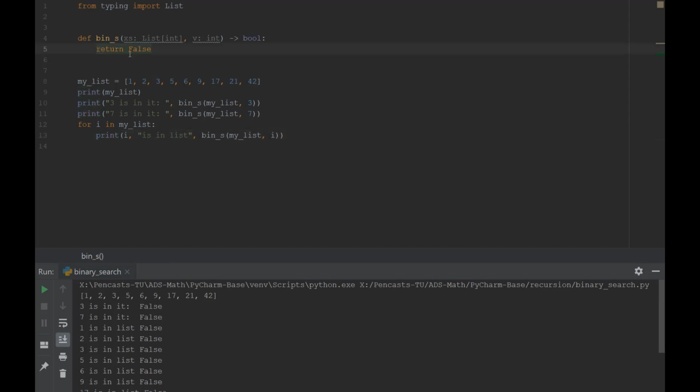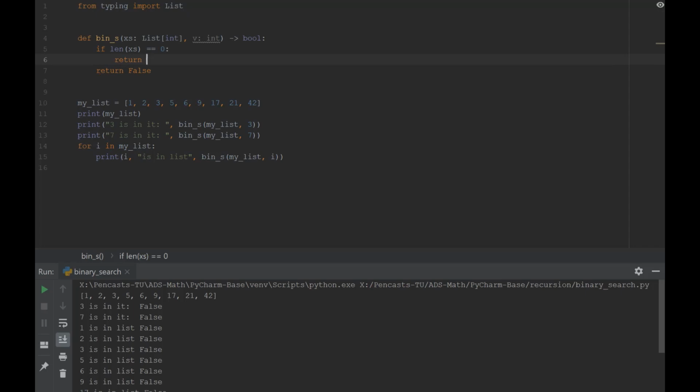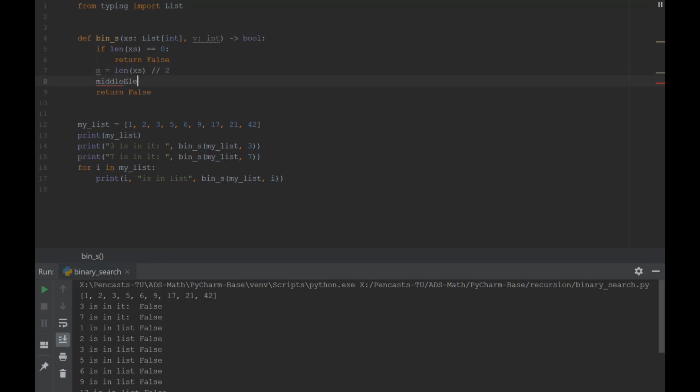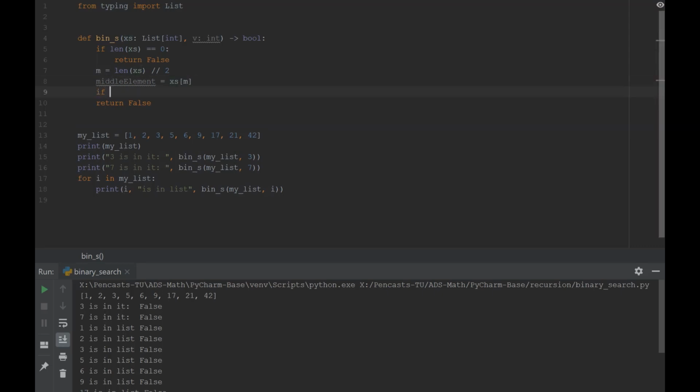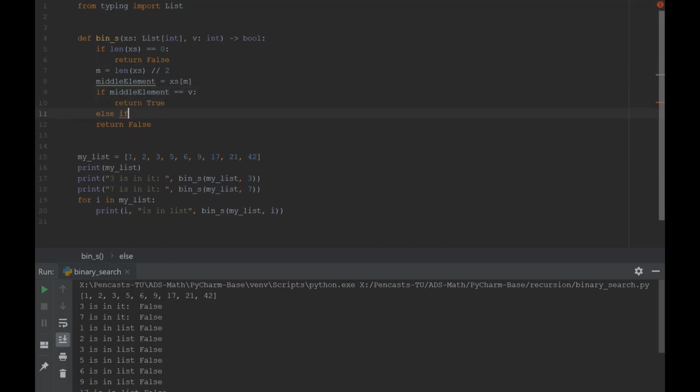Now remember, binary search requires a sorted input list, and the idea is to see if the value v occurs in the list. So, if the list has no elements, great, that means we can never find it. Otherwise, we take the middle element out of the list. Now remember our pseudocode from the previous video. If the middle element is the thing we're looking for, we say, great, here it is, we found it.